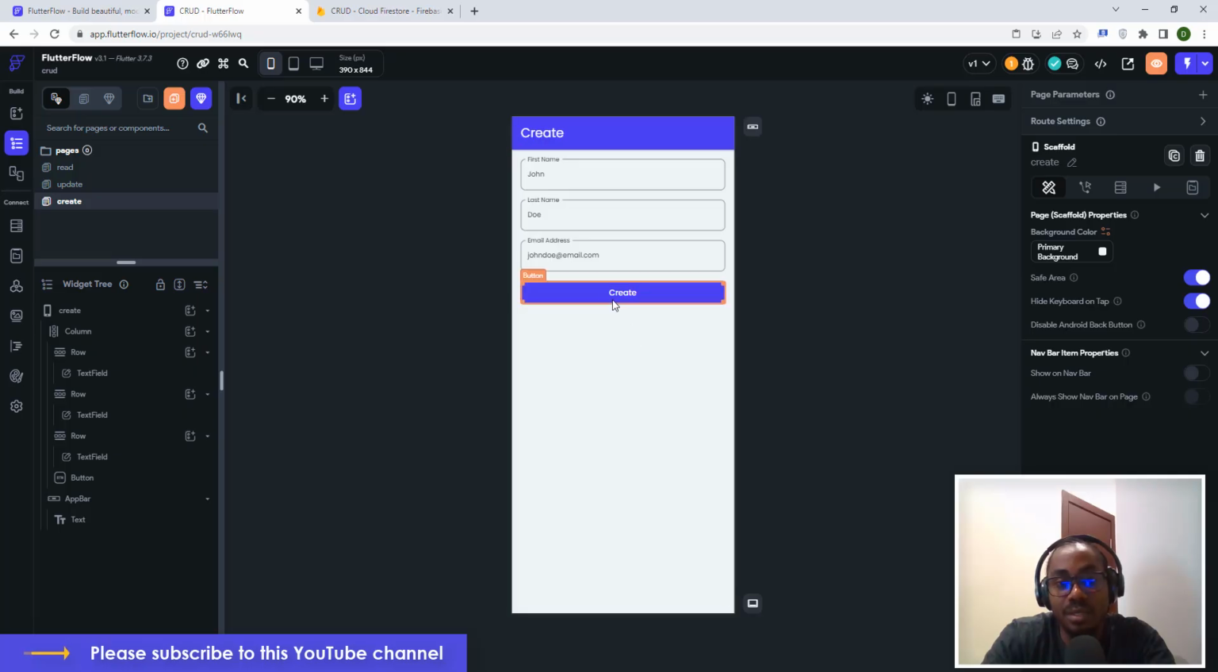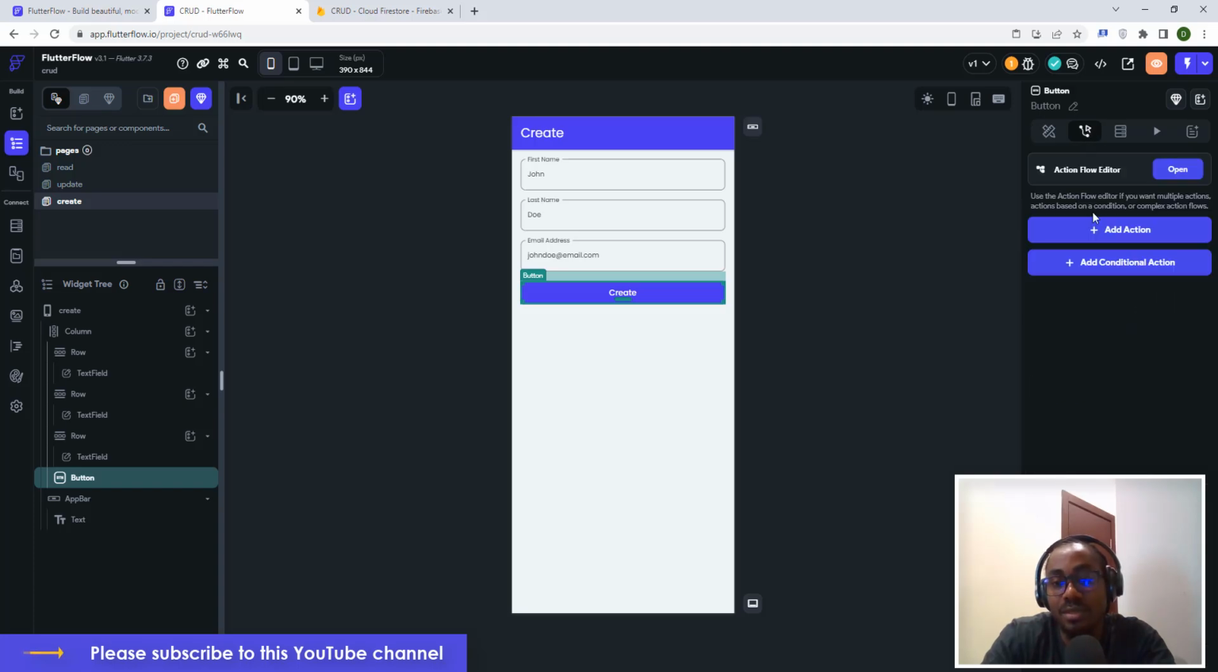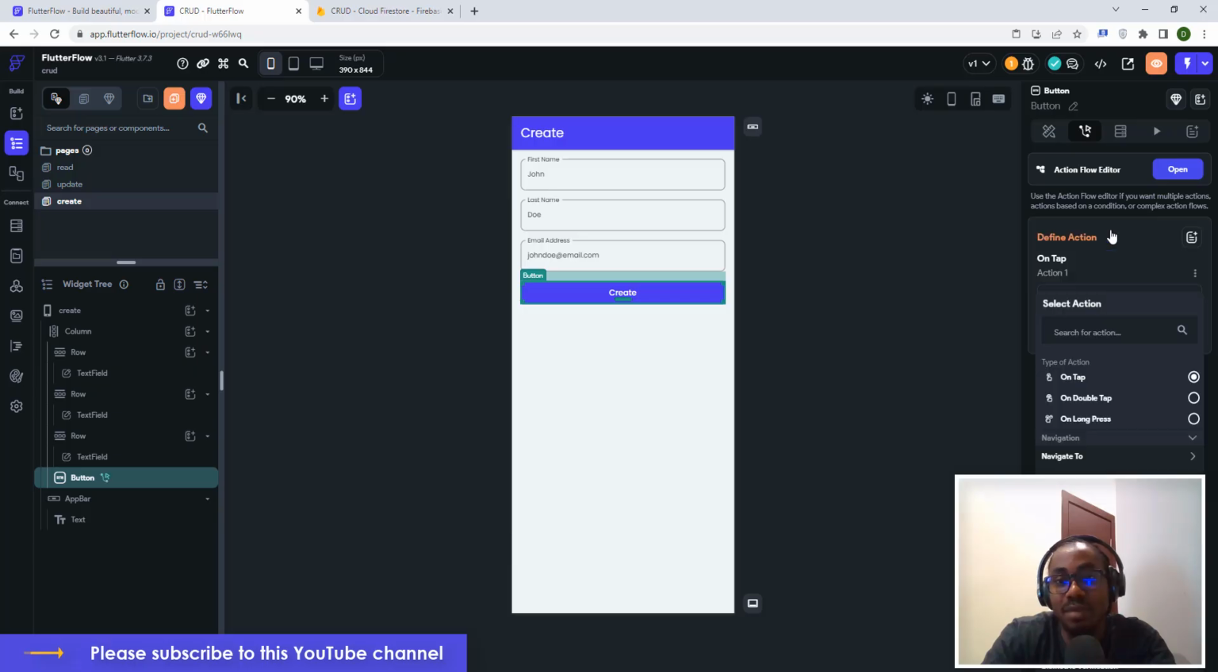Okay, so how do we create? We create by adding an action to this button that says create. So we'll click on it and come to this particular section here where I'm hovering. I click on it, it's actions. So I have to add an action to that button. What action am I going to be adding? It's called Firestore. The action I want to do is in Firestore.